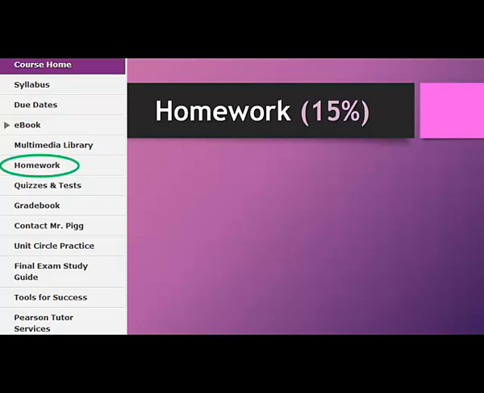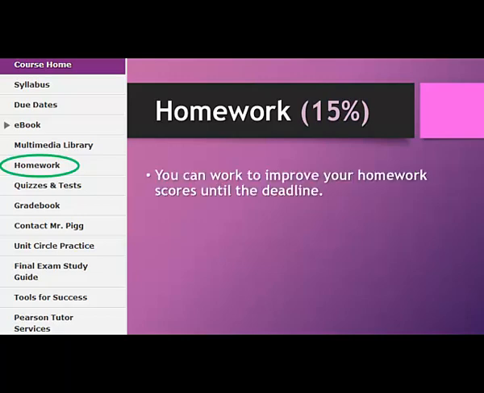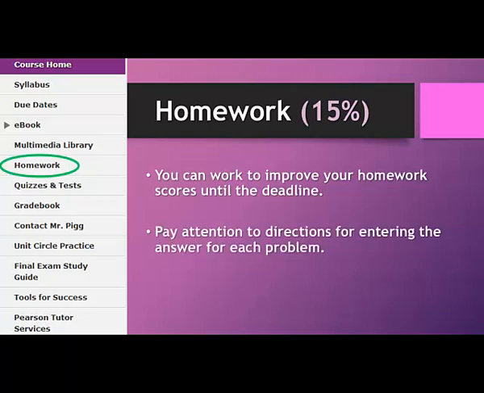You may receive help on the homework problems. As long as the online homework assignments are available, you can update them and resubmit them to change your results. You must click on the Submit Work link for the grades to be reported to your instructor. If you want additional practice on homework, you can find additional problems in the textbook or in the online tutorials. Remember, you can improve your homework scores as many times as you like until the deadline. Be sure to pay attention to the directions for entering the answers for each problem.